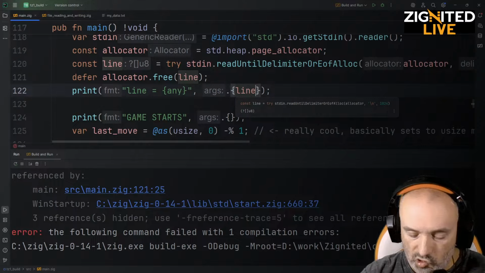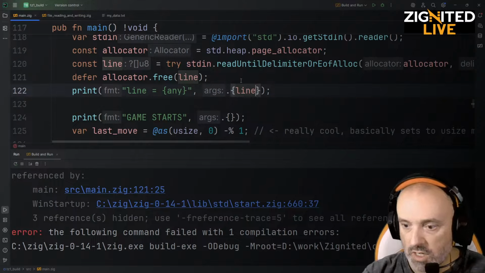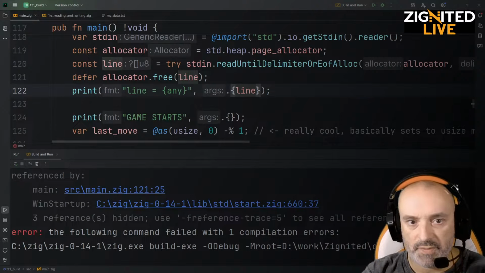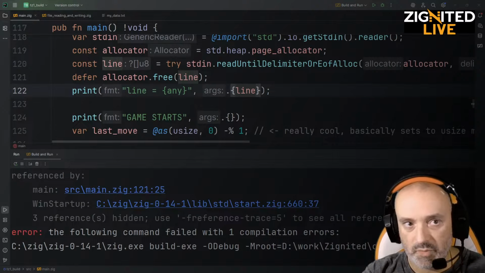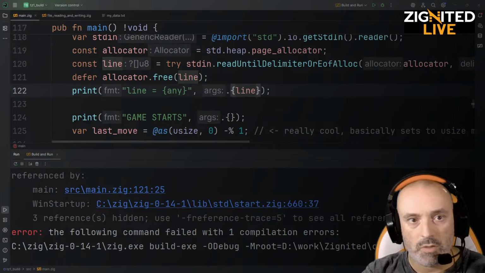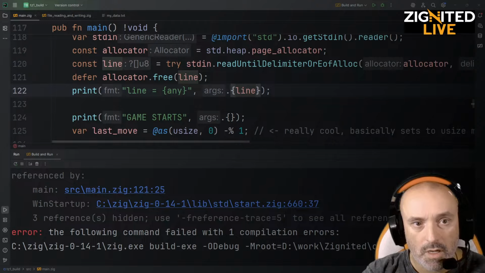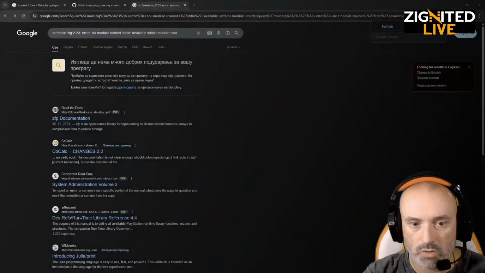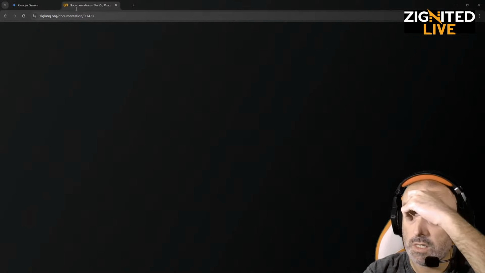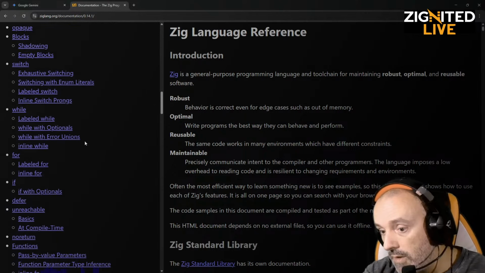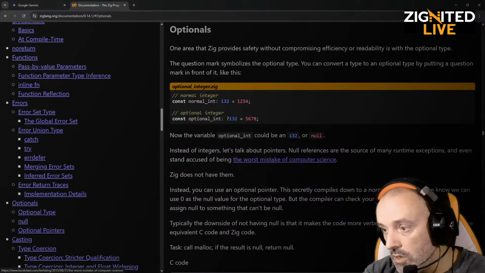So let me do a quick look in the docs. See how to unwrap it. Yeah, because I never played with optionals before. And that's the reason. So let me just go here into the Zig docs and let's see optionals. Actually, let me bring it here to the same screen so that you guys can see. So where are the optionals? Here.